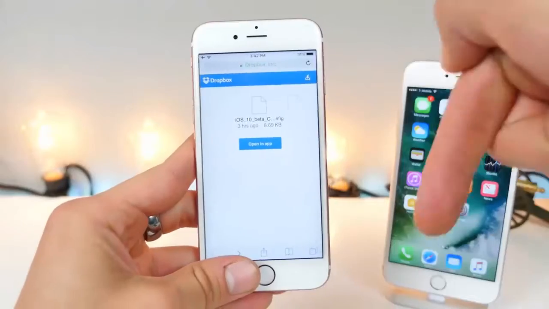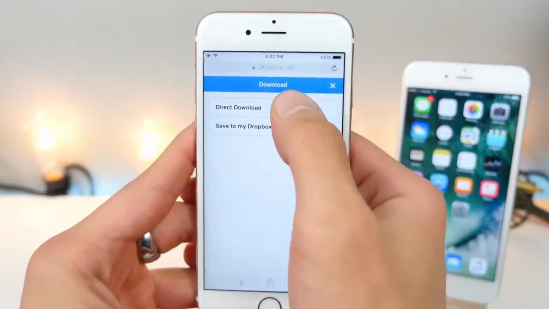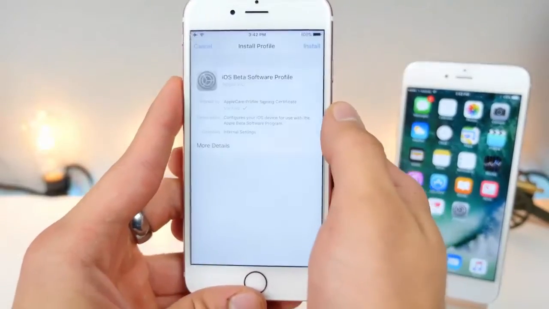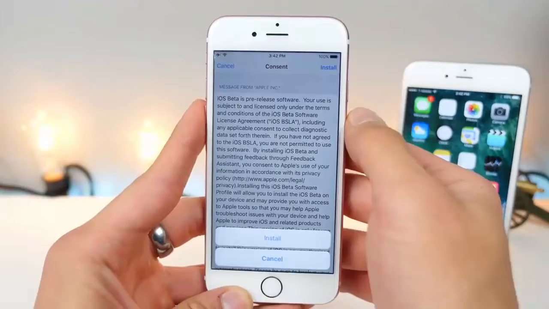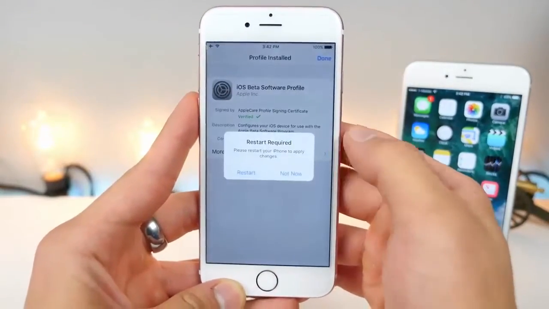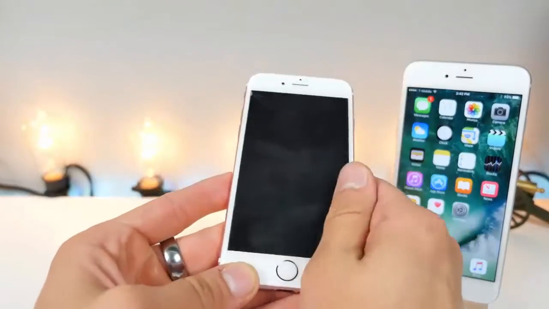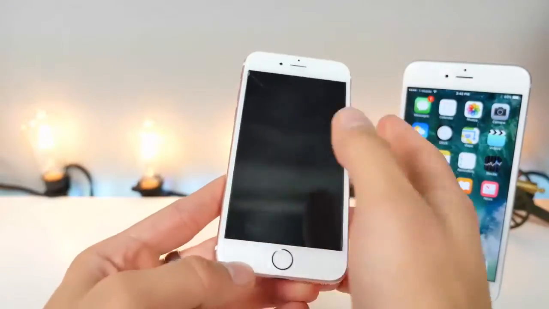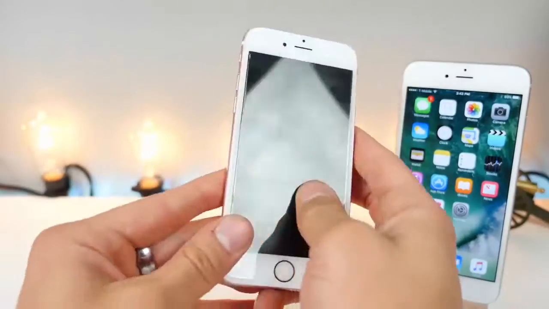Down below in the description, I will provide you a link to this site. In here, you want to click on the top right and select direct download. This will open up in settings. Select install, go ahead and agree to this and install. And now you want to go ahead and restart your device. I don't know why this works. It seems like Apple wouldn't want you to install this until the public beta next month, but this works. It's a really, really cool workaround.